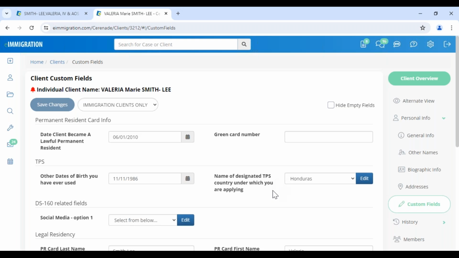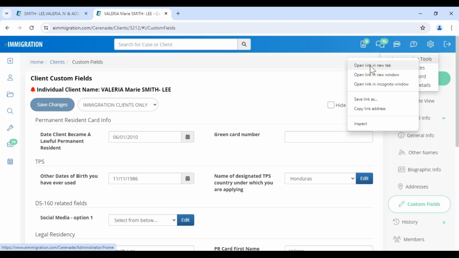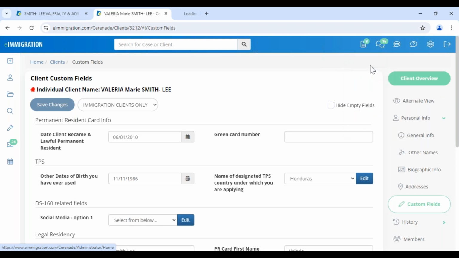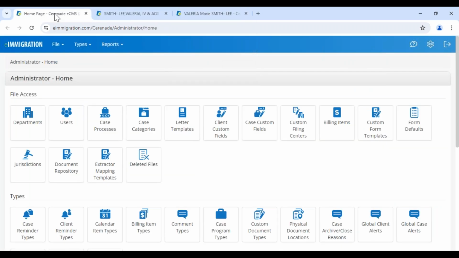And in order for me to create a new custom field, I need to click the top right corner where it says settings. And then it should say administrative tools. In fact, I always right click and open in a new tab so that I can multitask. I'm gonna put it right here.